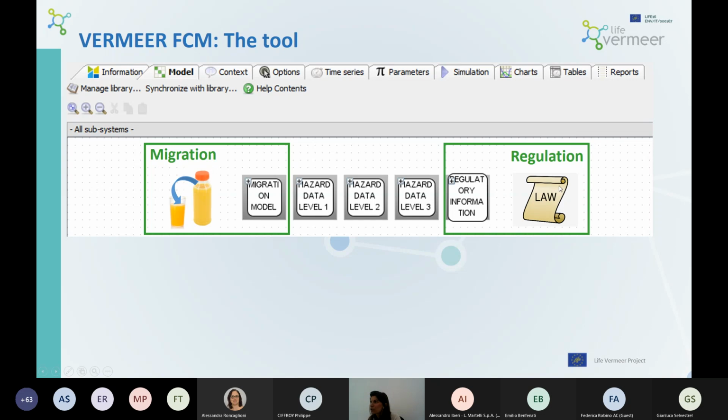We also have a module providing regulatory information, which means that the tool will allow you to quickly check whether the compound in which you're interested is already included in Annex 1, so in this positive list, so that you know whether it has already been approved to be used in plastic food contact materials. Also, the specific migration limits, if available, and the restrictions of use will be displayed automatically.